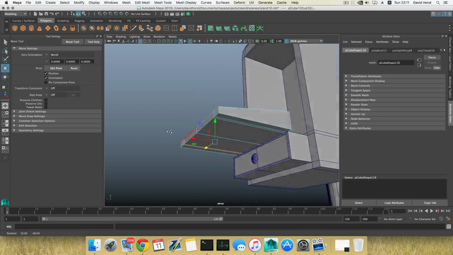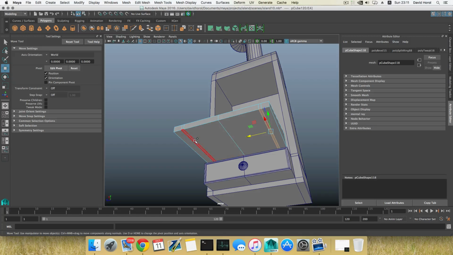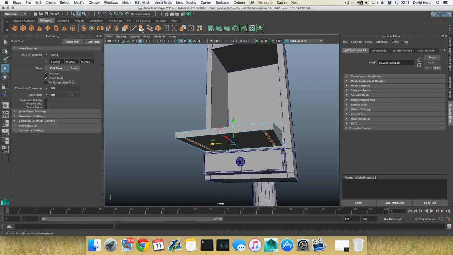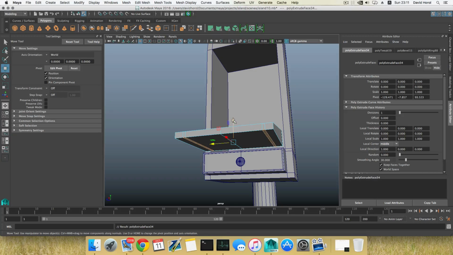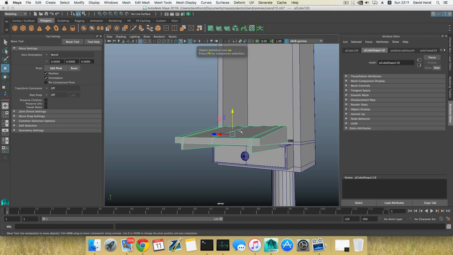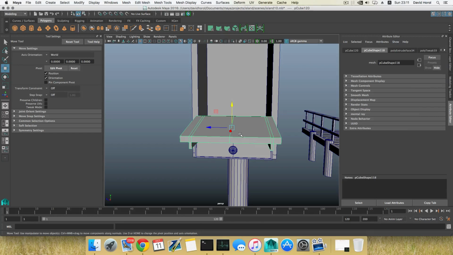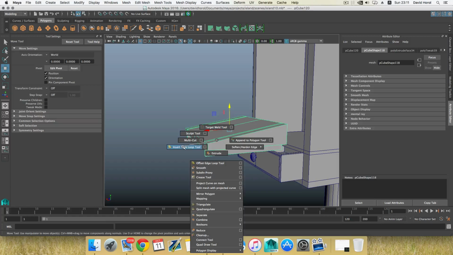Okay, yeah, that's acceptable. Right click, choose face, grab these two faces, extrude them, move tool a little bit down, like so, press F8, bring this up, okay, and shift right click, insert edge loop.